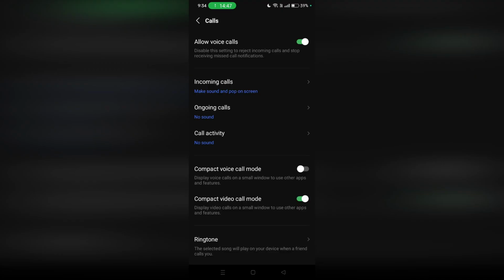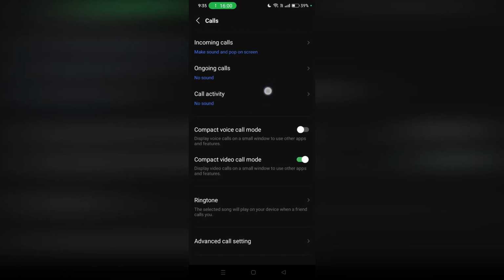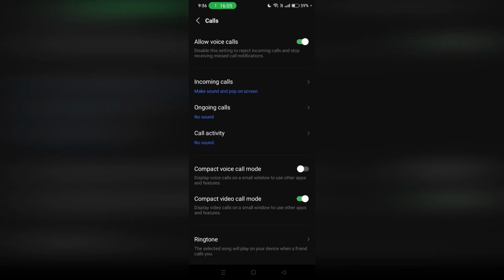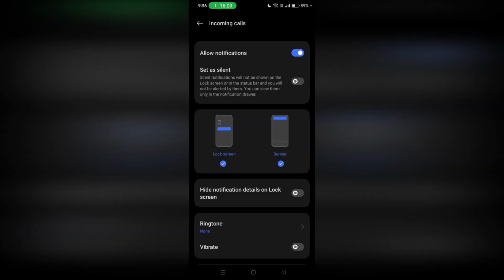As you can see, we can disable allow voice calls. So disable the setting to reject incoming calls and stop receiving missed call notifications. And as you can see right now, we are here, so we can change a few things. Incoming calls make sound and pop on screen. Change that right there. As you see right there, just press on that.